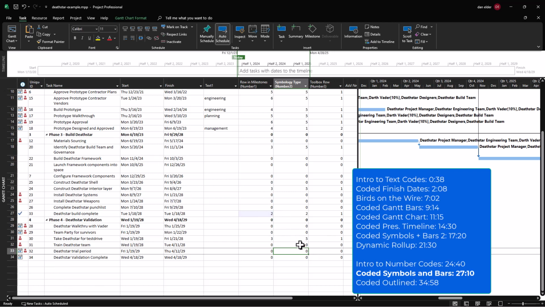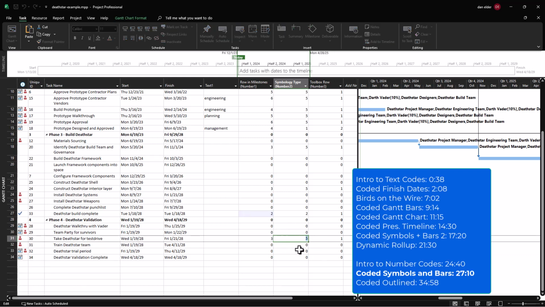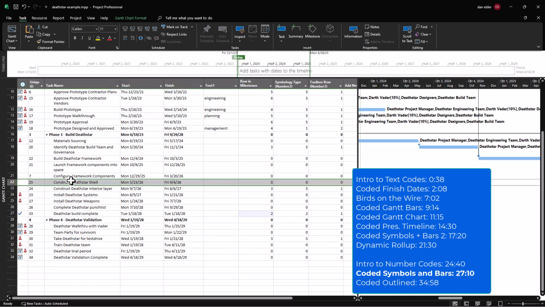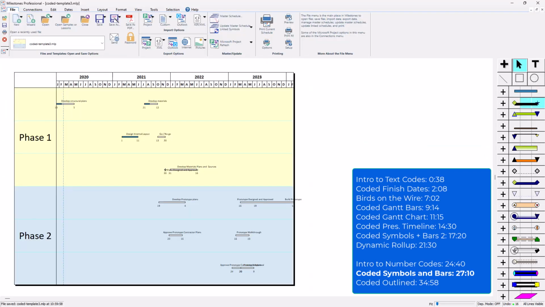And I should mention, just make sure you're not actively typing into any cells in Project when you start the import process. So you can just click to select maybe a row or something like that. Otherwise, you might have trouble importing. So I'm going to go back to Milestones and go to Connections.